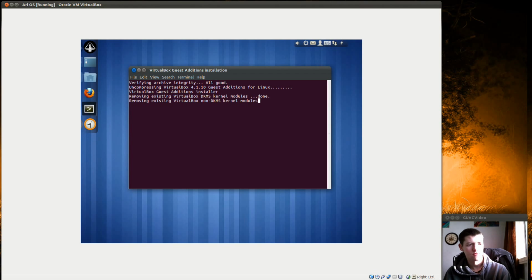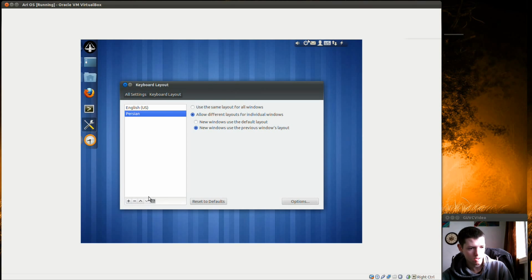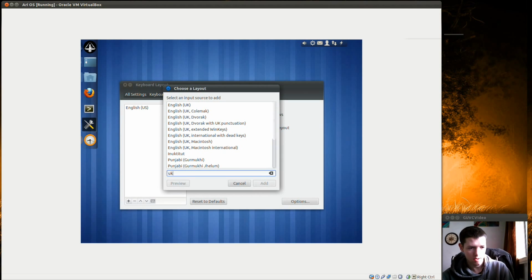As you can tell, I'm running VirtualBox 4.1.10. I'll pause the video while this is doing this. Alrighty then, now it says installing graphics libraries and desktop service components is done. So let's change the keyboard layout, because remember we only made the change in the live CD. Won't affect the install. Remove Persian. Add US, UK, take off US.